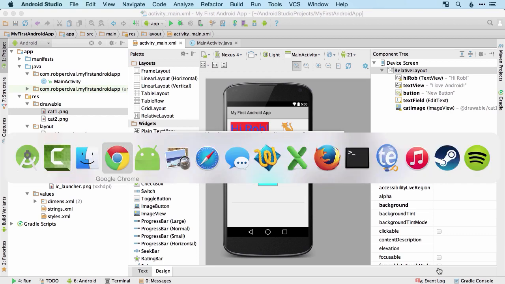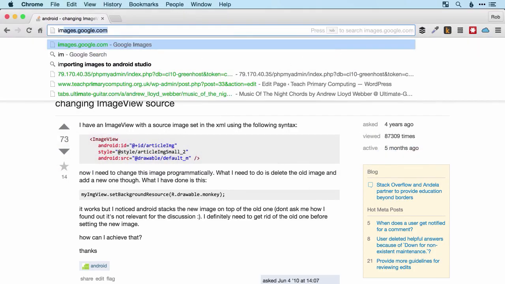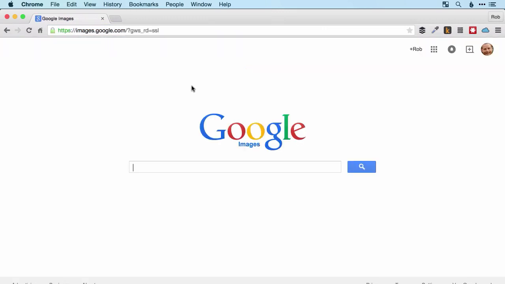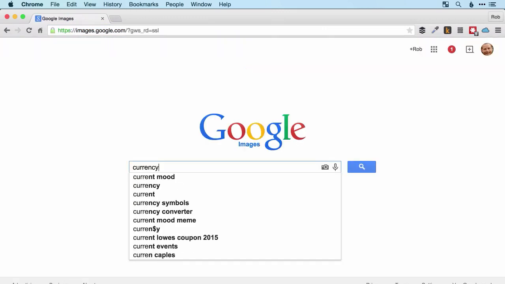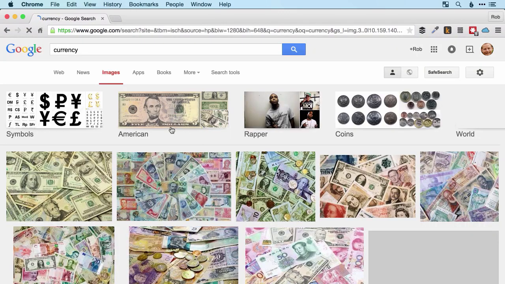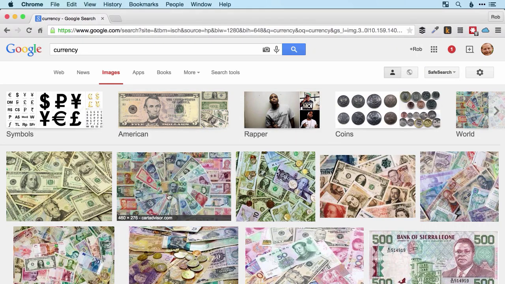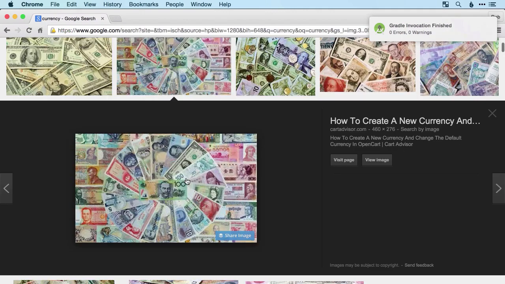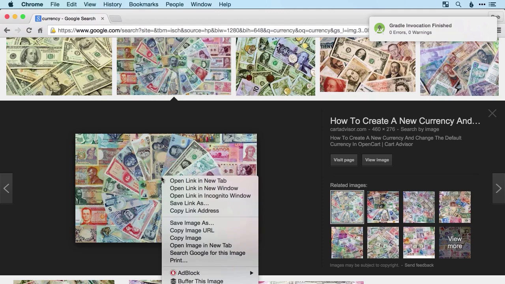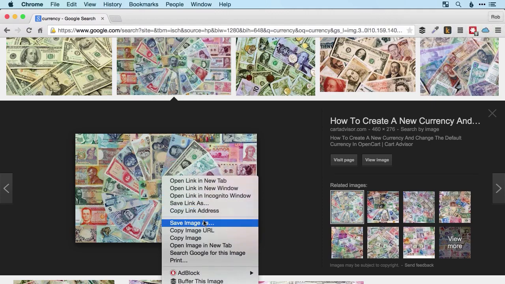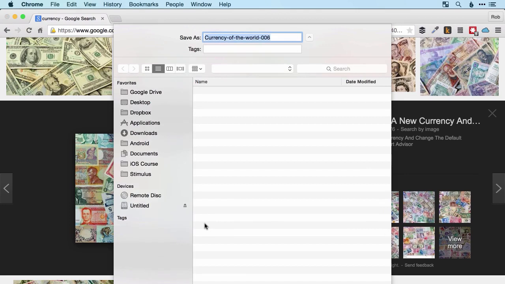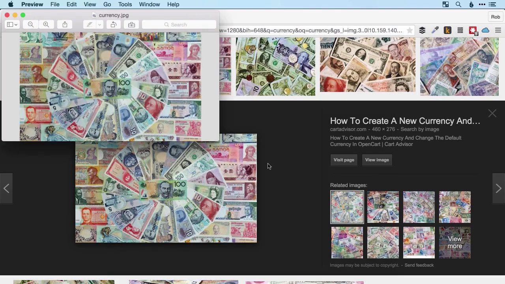While that's building, I'm going to jump over to Chrome and do a Google image search for something that would be nice for our currency converter app. So a bunch of different currencies. I like the look of that one, and it's also not that big, so I don't think we'll have the problems that we had in the previous app with image size. So let's just save that in the same way as before. So right click or control click, save image as, and then I'm just going to call it currency. There we go.